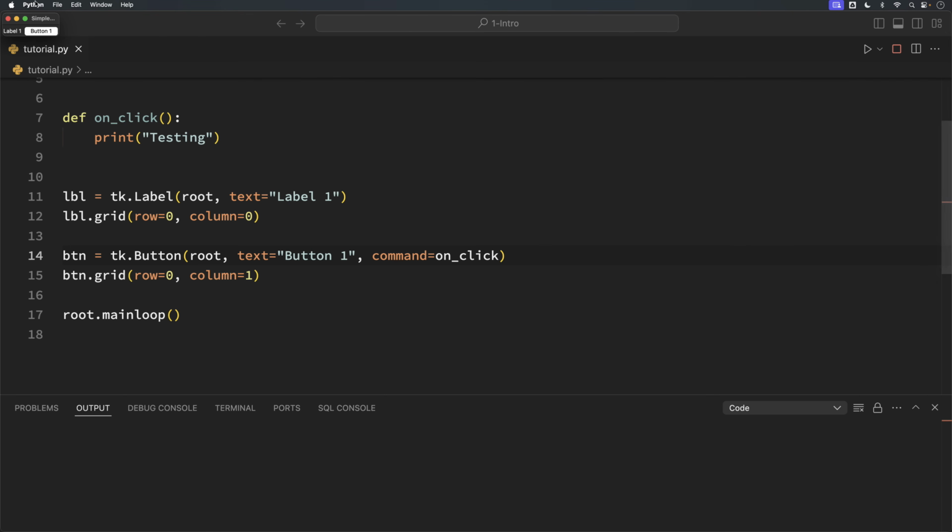So now let's go ahead and run this. And now if I click on our little button over here, then we can see that down in our Python script that it is printing out testing in our console. So that is running that function as we'd expect.